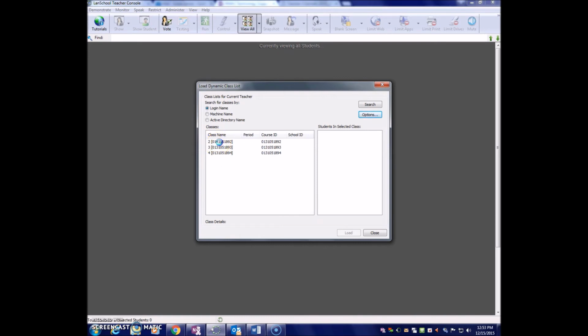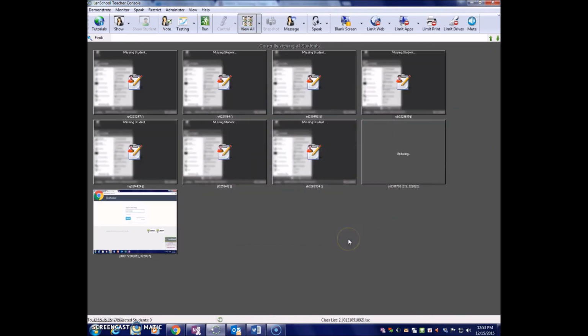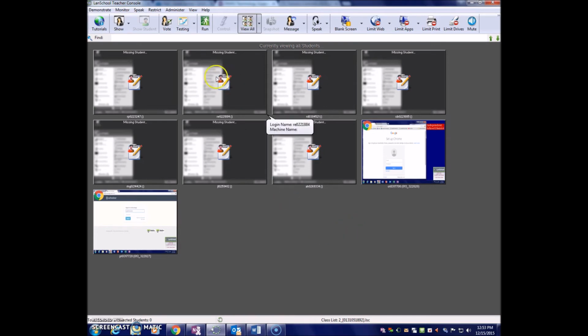If I click on second period, these are all of the students in my second period class. I can click on load. Now we don't want to load a class that is not that actual class period. If it is not second period, don't pull second period. If you're in fifth period, pull fifth period. Just make sure that you're pulling your classes correctly. So I've pulled my class. These are the students that are in my classes.